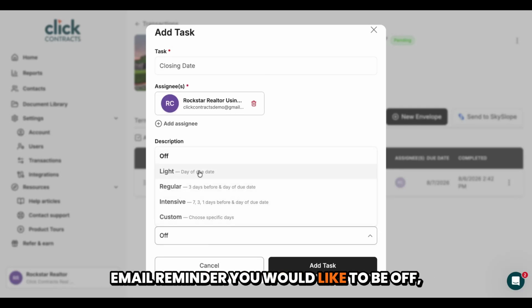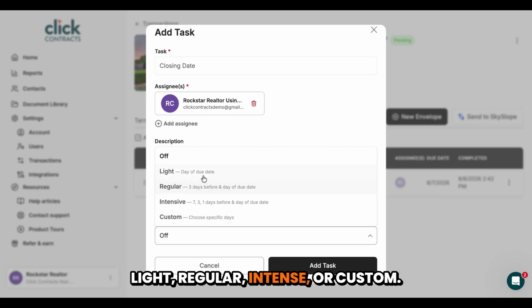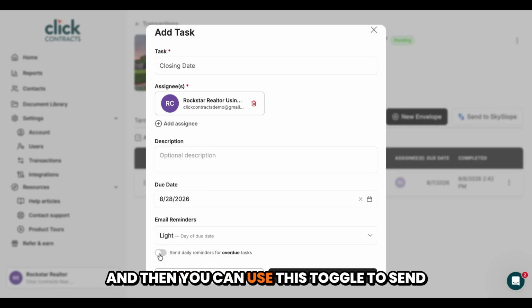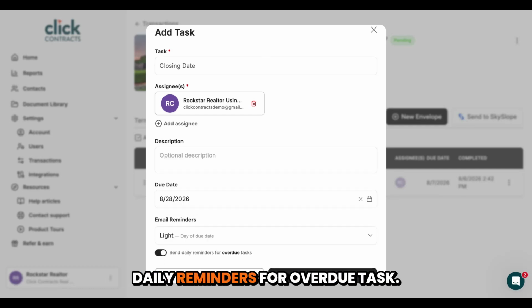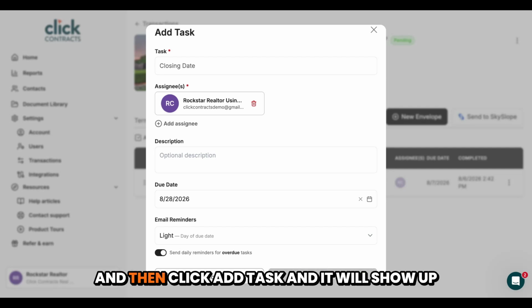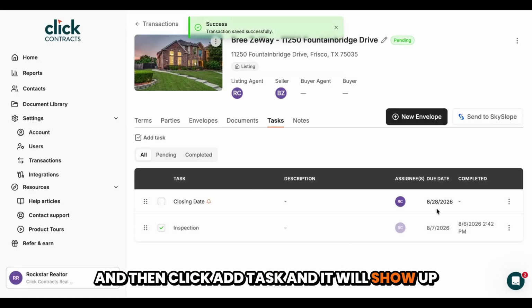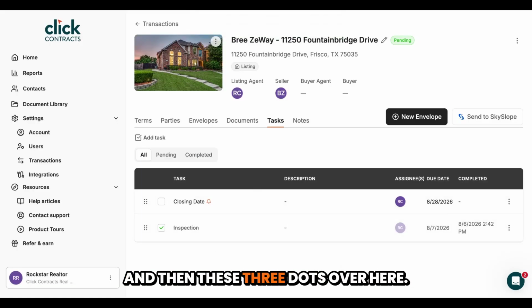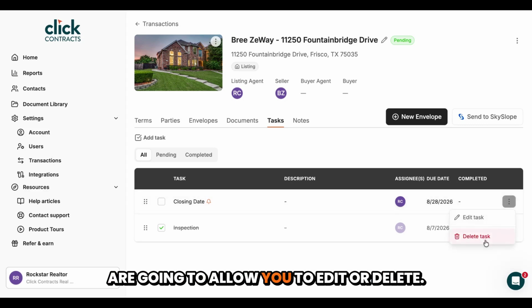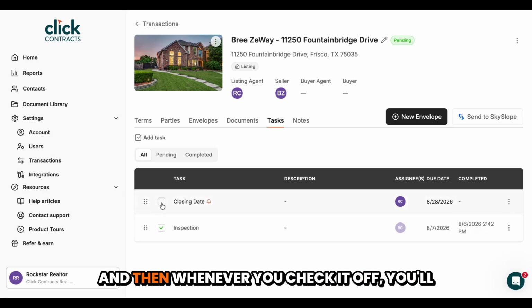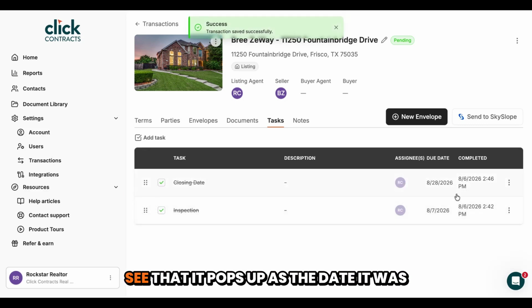email reminder you would like: off, light, regular, intense, or custom. And then you can use this toggle to send daily reminders for overdue tasks. And then click Add Task, and it will show up here for you. And then these three dots over here are going to allow you to edit or delete. And then whenever you check it off, you'll see that it pops up as the date it was completed.